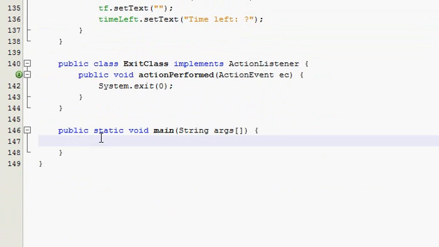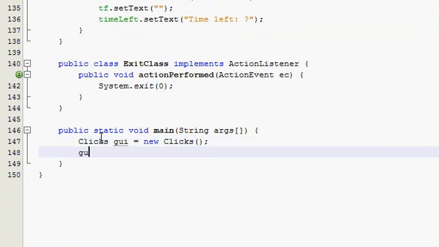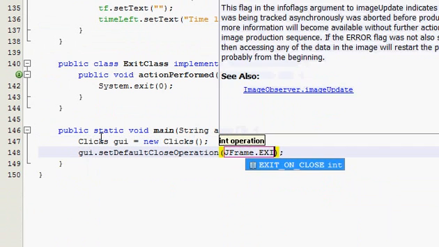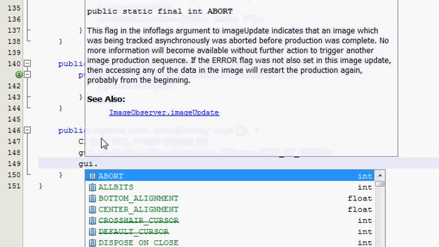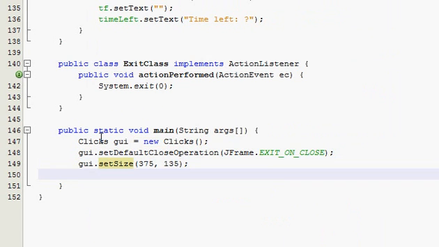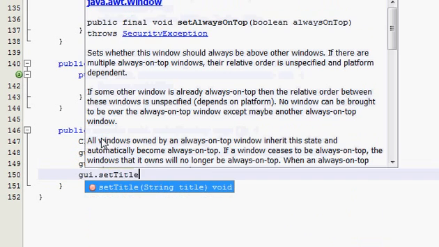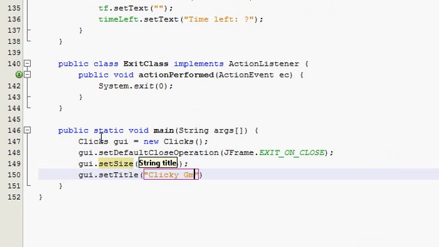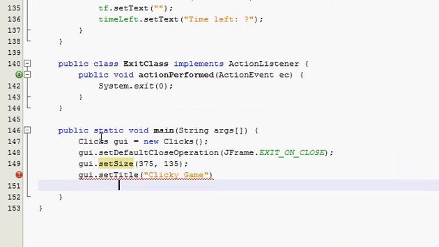Anyways. Yeah, the easiest part is the main method. Size? And since I've already written this program, 375 by 135 is the ideal size. Title: clicky game, something like that, and set it visible.